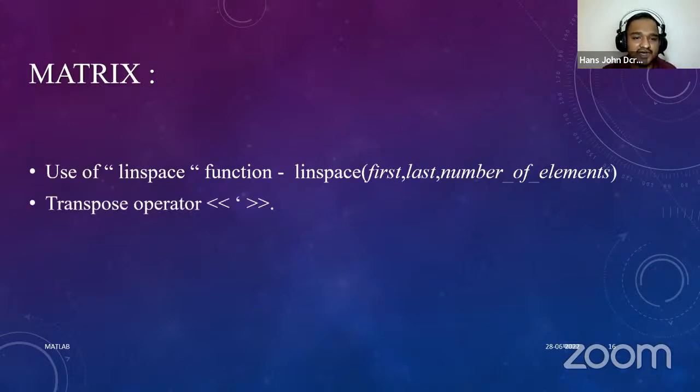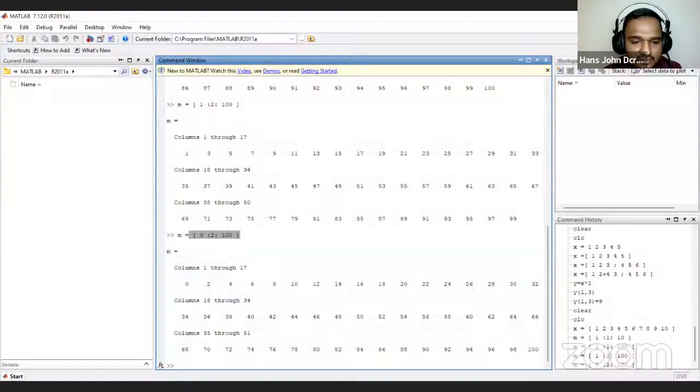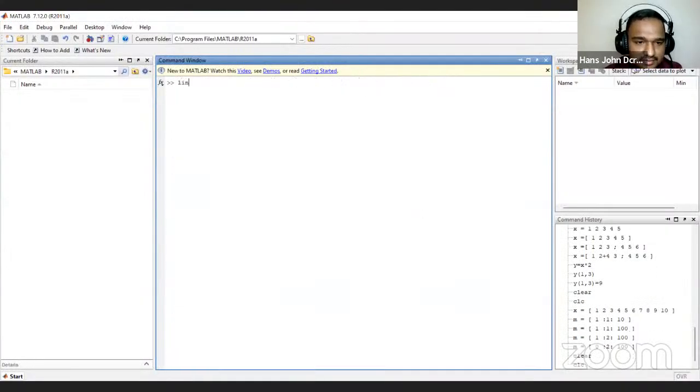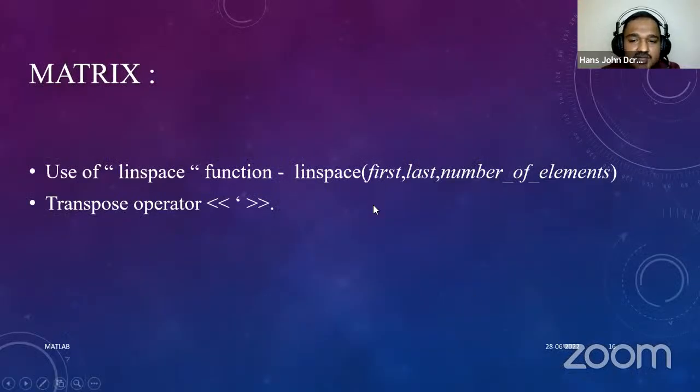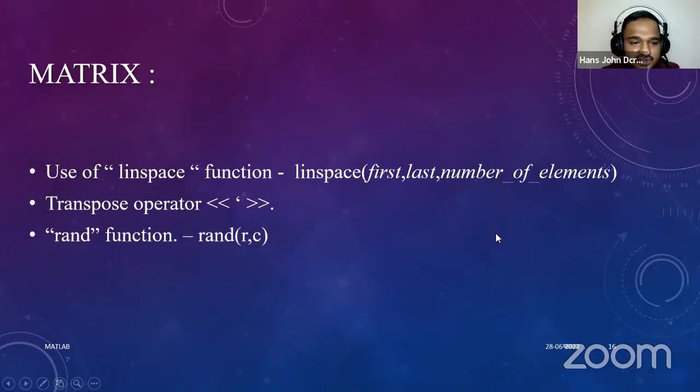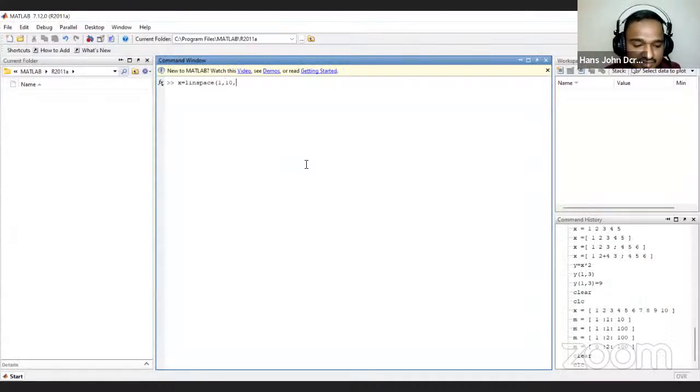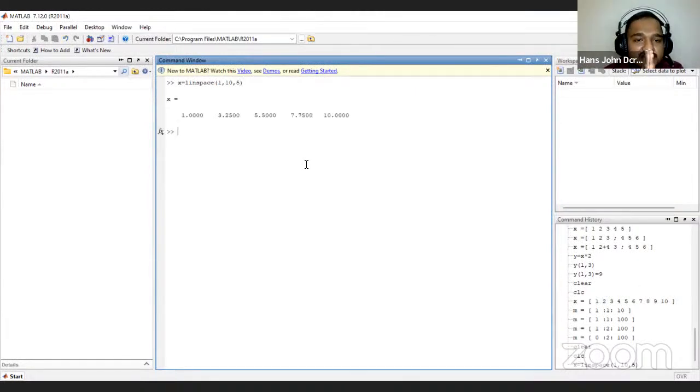Okay. Now we have something called line space. So let's use that. Line space, the first number, last number, and the number of elements. Yeah, let's do it. First number 1, last number 10, number of elements, let me give 5. Okay, so this is another way of representing a matrix.